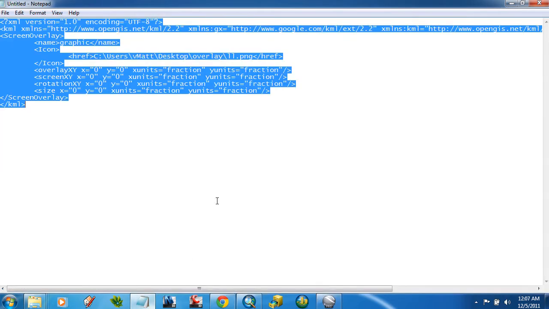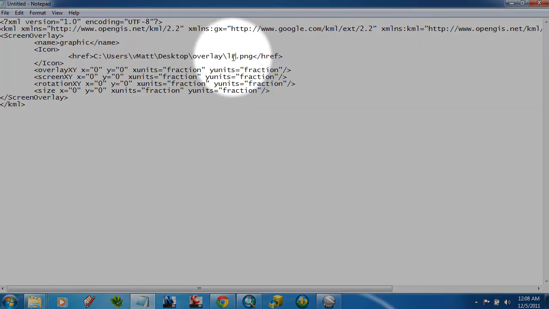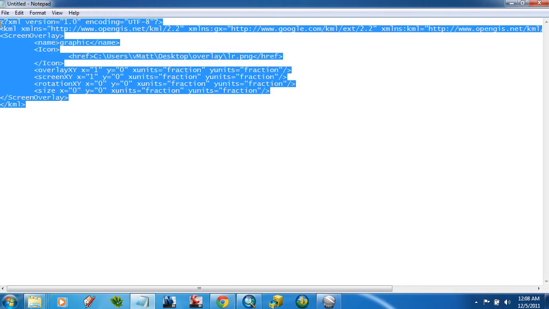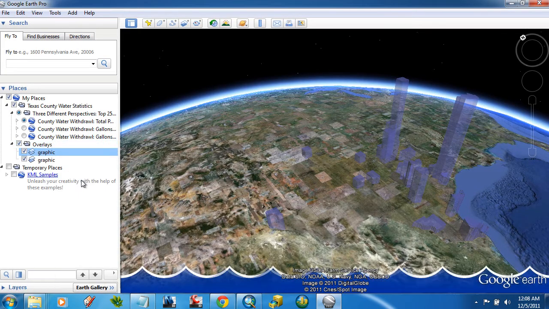All right, let's jump back. And I will edit this to be lower right because that's the name I gave the other one. All I need to do is change that. And I need to change this now to 1 and 0 and 1 and 0. Select, copy, go back to here, right click on that folder and hit paste.